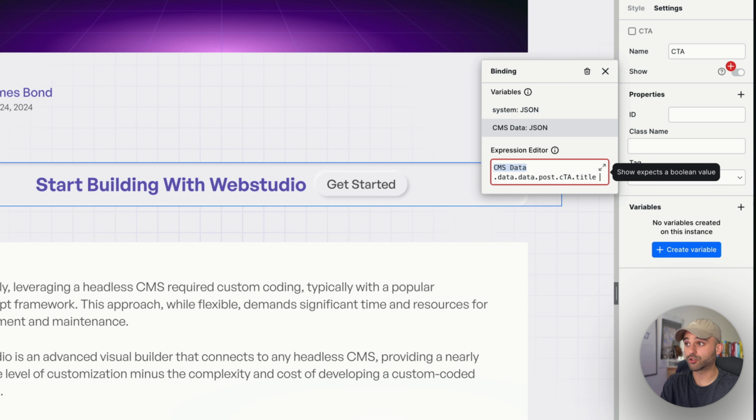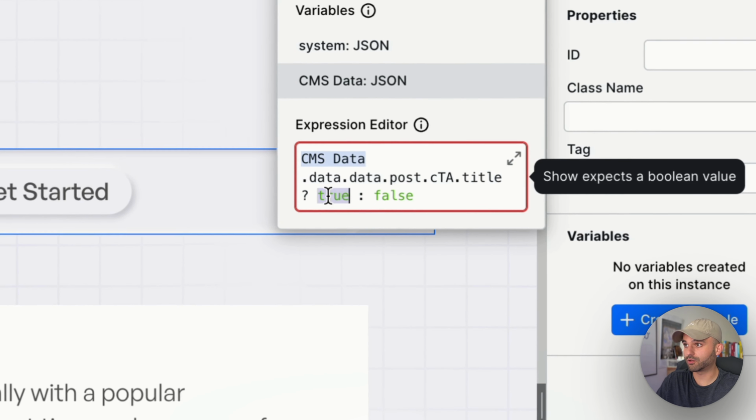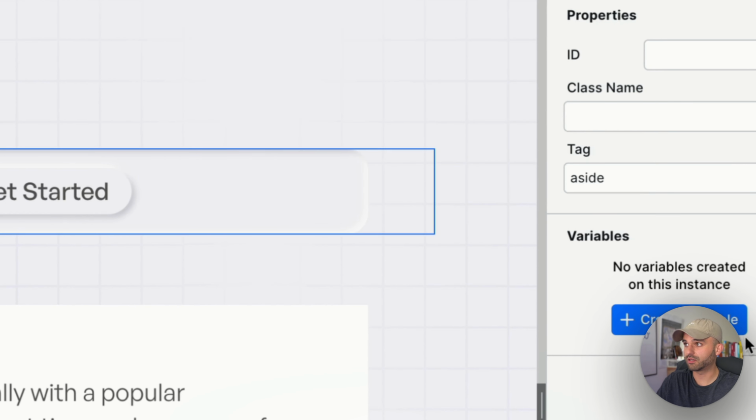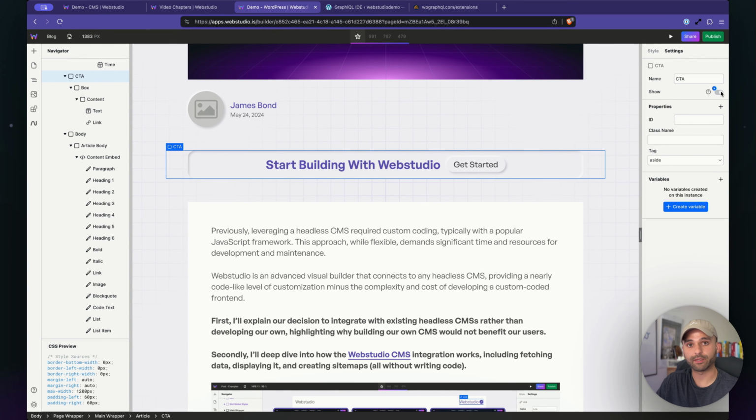We're going to use something called the ternary operator, which is a JavaScript expression. It's very simple. We're going to put our condition, which is just the title, and we're going to say question mark, and then anything after this is if it's true, we're going to print out true, and if it's false, we're going to use a colon, print out false. So this basically says if this value is there, print out true. If it's not there, print out false. And now this value will dynamically turn on or off depending on if there is a CTA in the WordPress blog post.